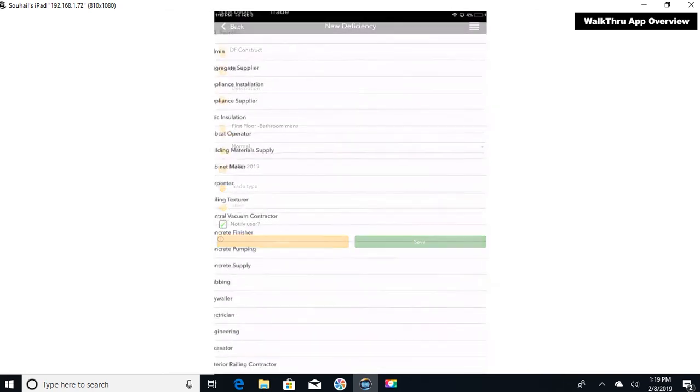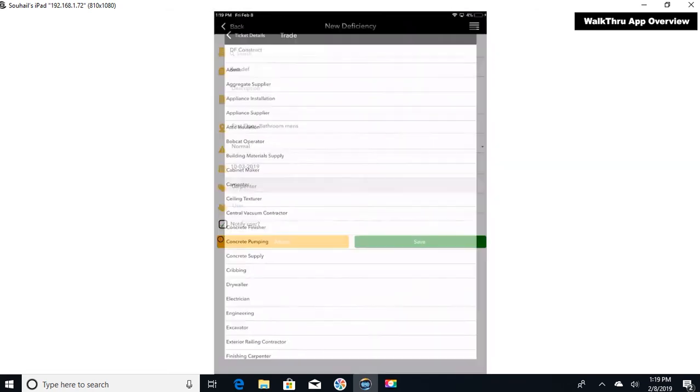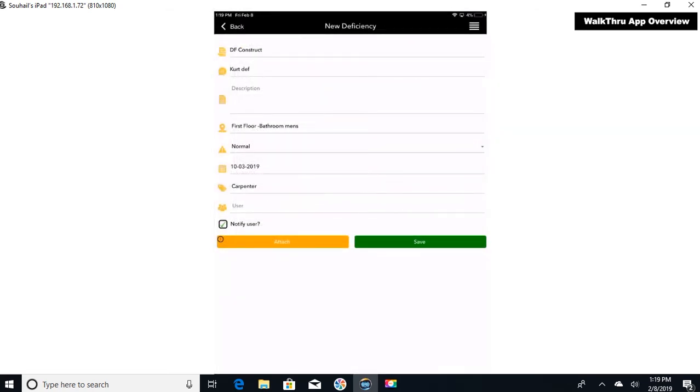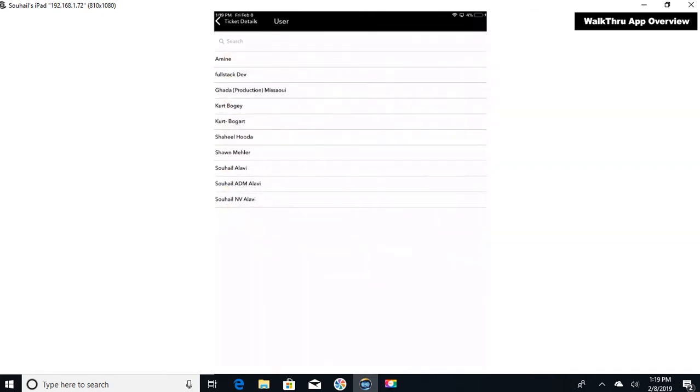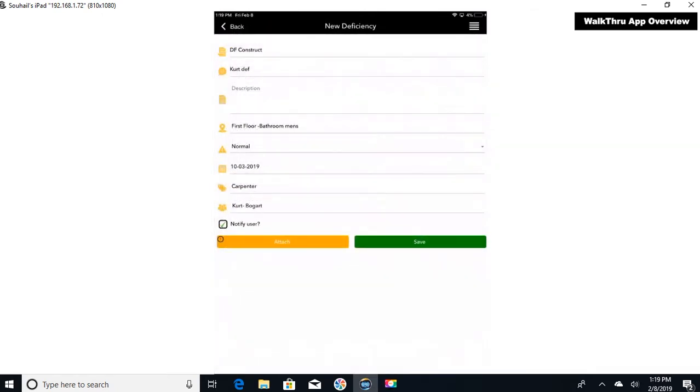All right, trade type. So I'm going to go in here to trade type, and I'm going to pick the carpenter that this guy is, and then the user is going to be me. I will pick Kurt Bogart. Okay, notify user on the bottom.